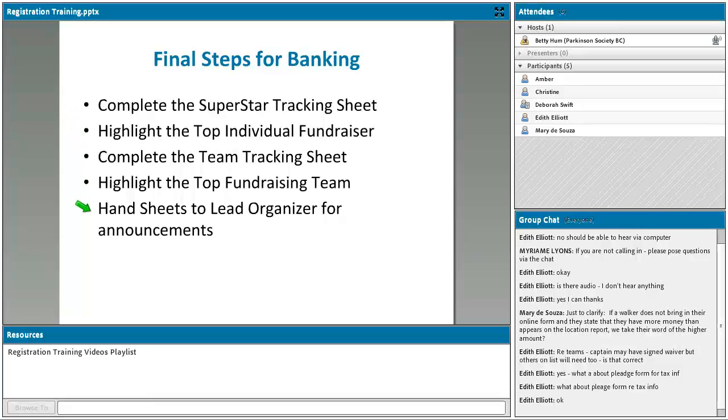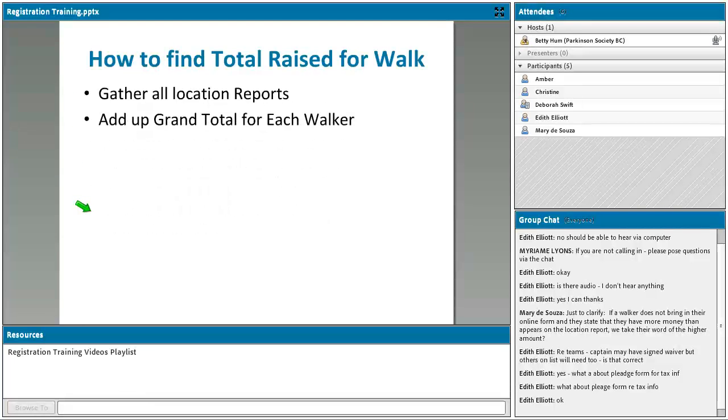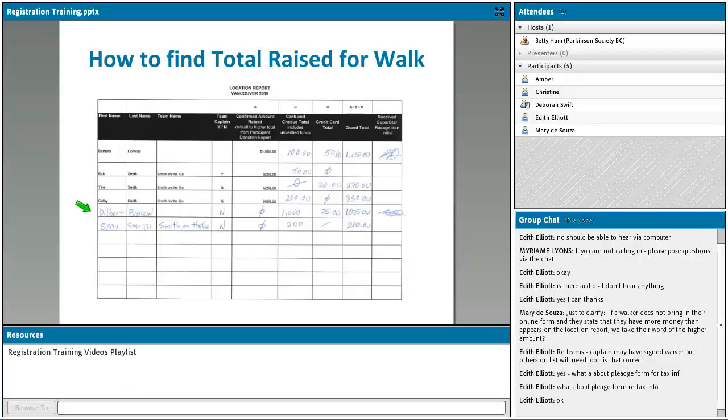Then the final steps for banking are just, again, complete the forms, and then you can also find out what the total raised for your walk is by adding this grand total column for everyone, and then you'll get your walk total for the walk day. And that would also include the people who showed up on the day and you had to handwrite in. Does that make sense?